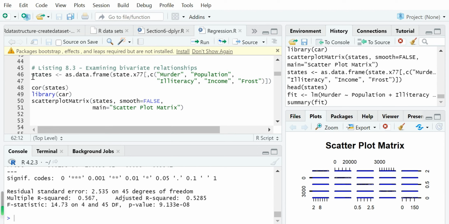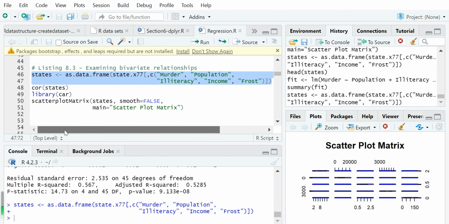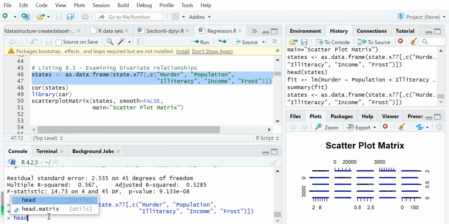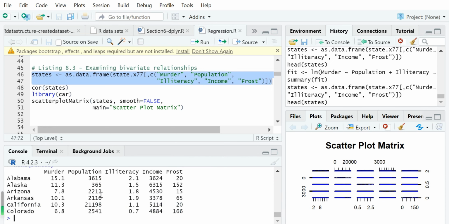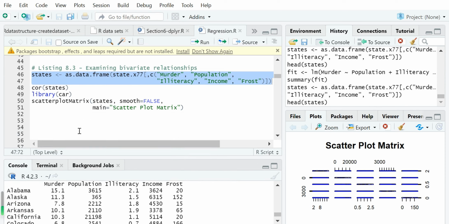First we create a data frame with 5 columns from a data frame in the R installation. We can show it. You see this data frame has 5 columns for different states in the USA: murder, population, illiteracy, income, and frost.